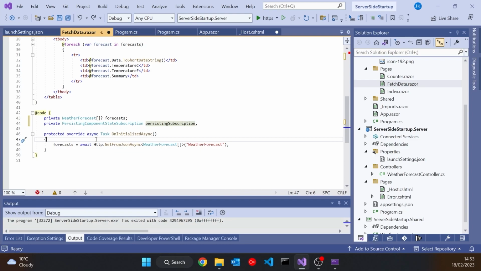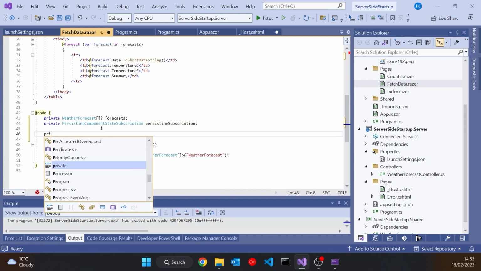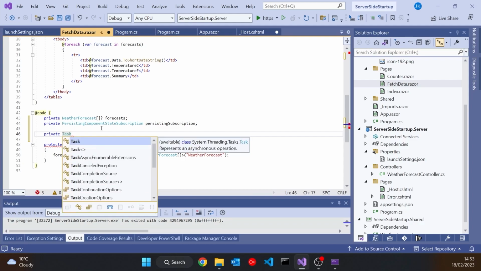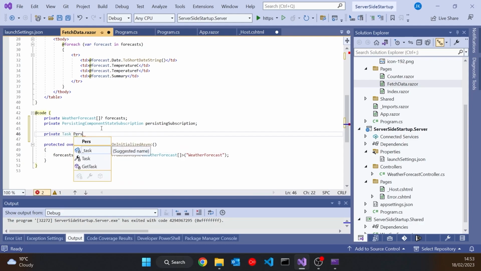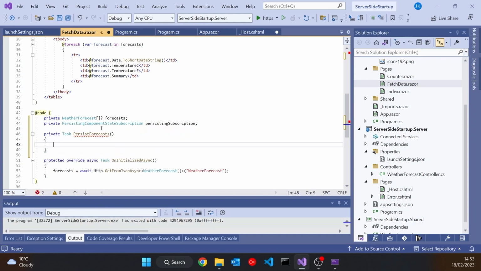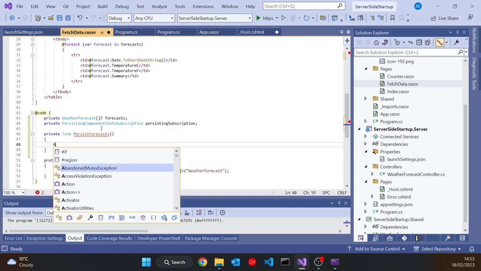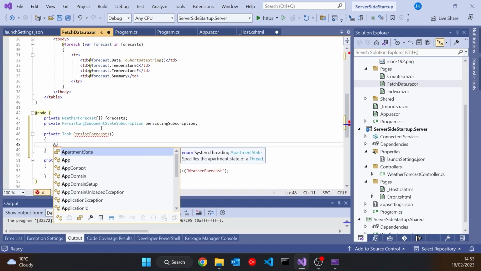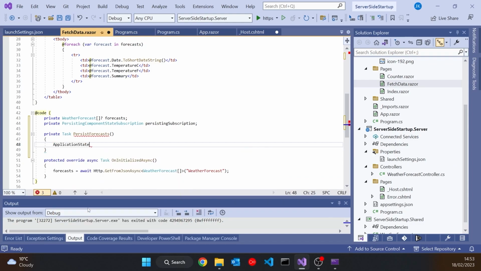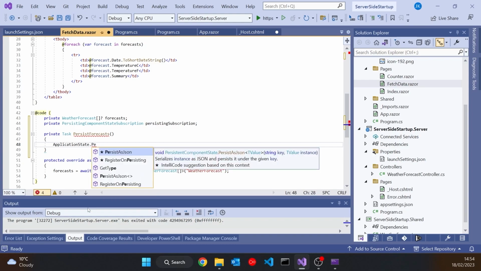So first thing I'm actually going to do is put in here a private method, returning a Task, and it is going to be called PersistForecasts. This is where we are going to do the storage that we can retrieve later on. And it's very simple. We can just use that ApplicationState, which remember was the property that I just configured for injection. And from that, we can say PersistAsJson.